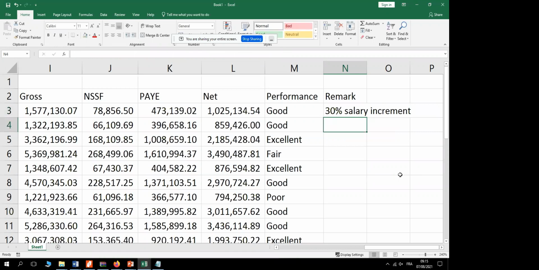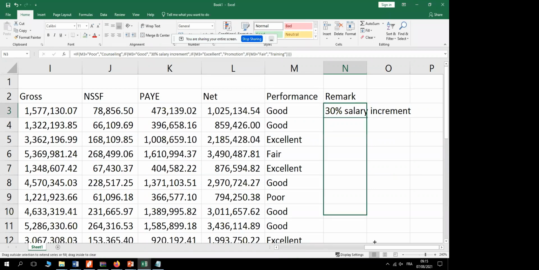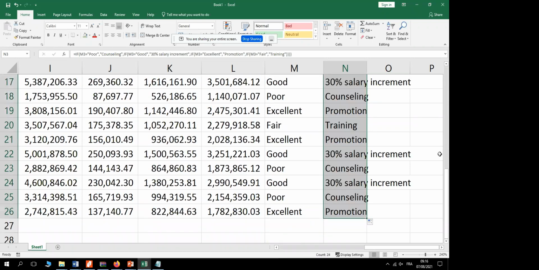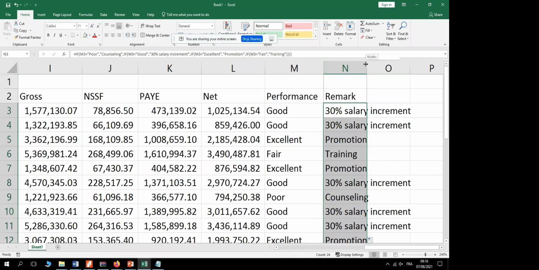Once I press enter, you can see whoever is having a good salary increment. Once I drag once again, you're able to see that everything is now filled. So in other words, IF can be used in any situation, not for marks only, the way we had it last time. It can help you save a lot of time taking decisions.